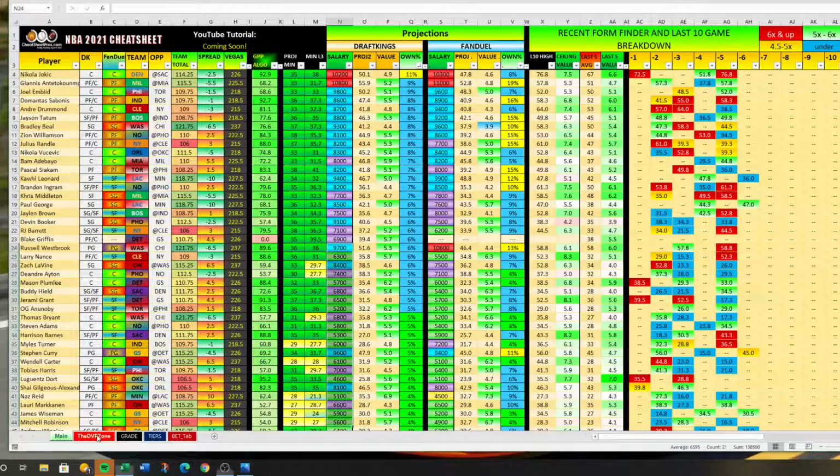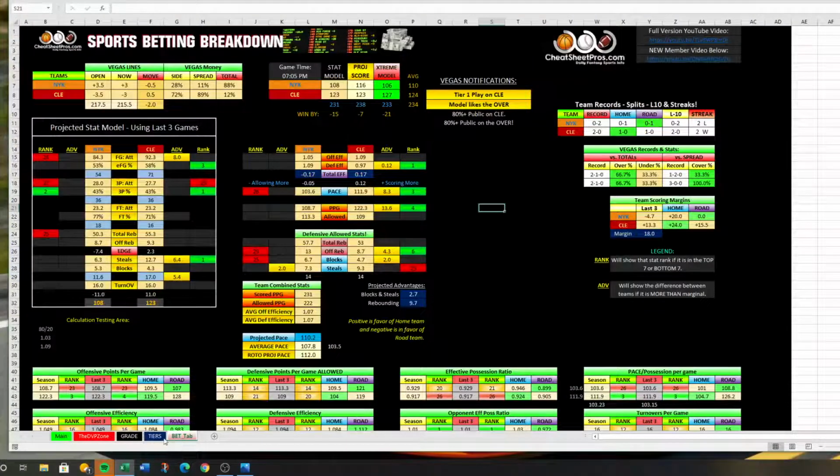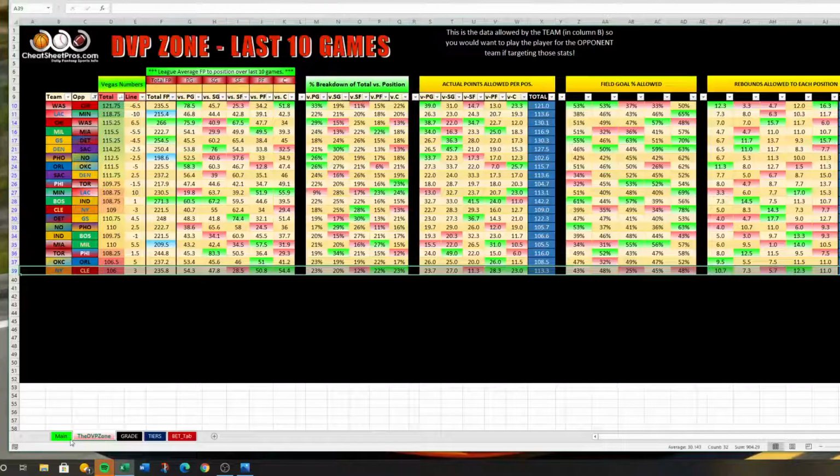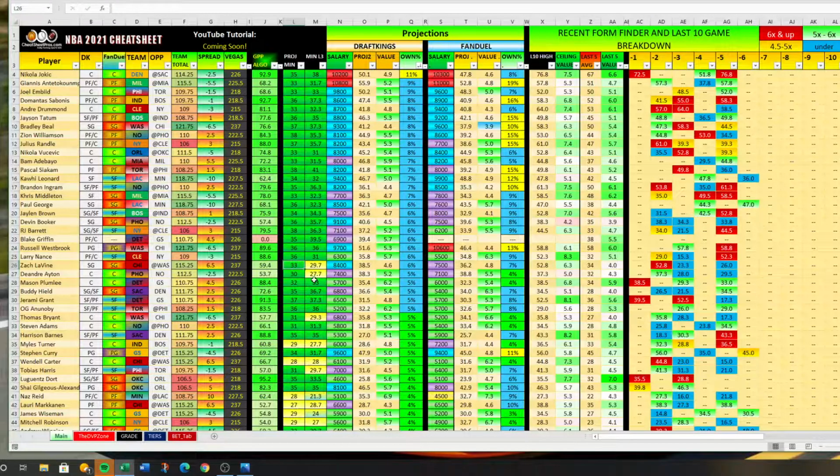So right here, you can see our tabs down here at the bottom. We've got our bet tab, our tiers tab, our grade tab, the DVP zone, and then the main tab. We're going to start off here with the main tab. So everything is pretty self-explanatory.